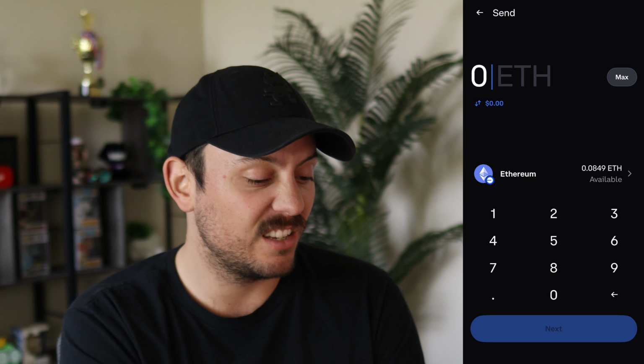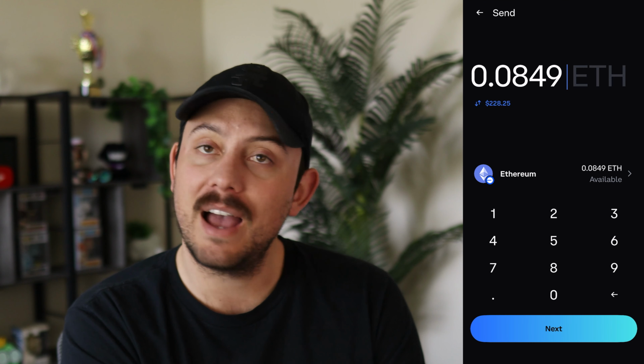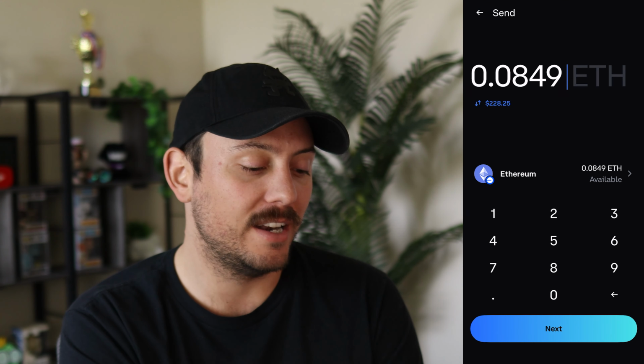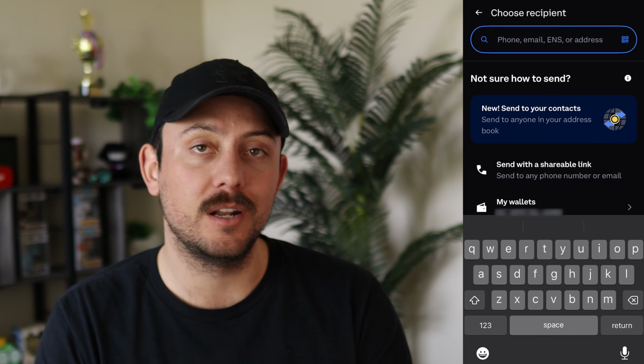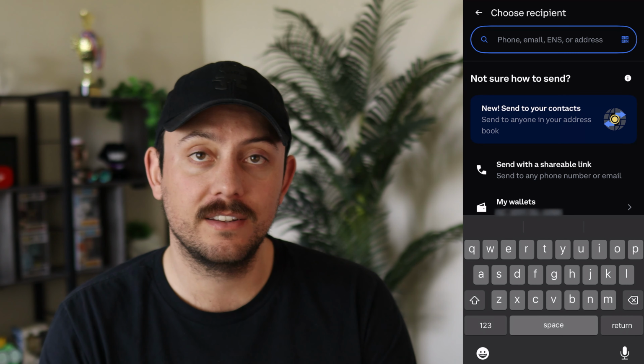But I'm going to leave it as Ethereum at the moment. I'm just going to click max, and that's the max amount of Ethereum that you have in your wallet at the moment. And then once you have the amount ready that you want to send, we'll click on next on the bottom.